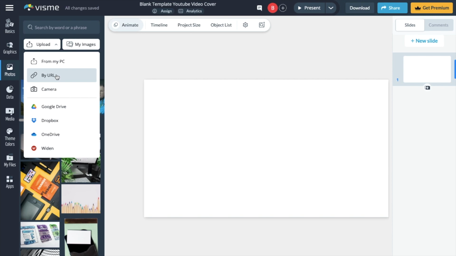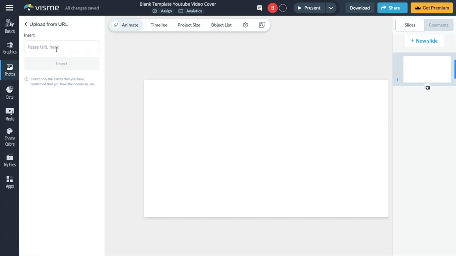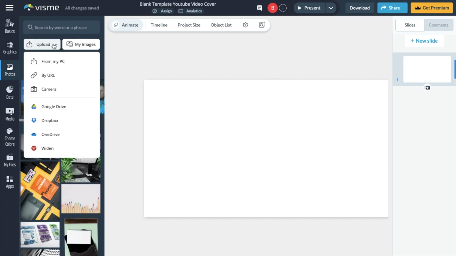So for example, if you were to press on by URL, you can just paste the URL into there, press on insert, and there you go. So pretty straightforward, but that's how you guys can upload an image or a photo into Visme.